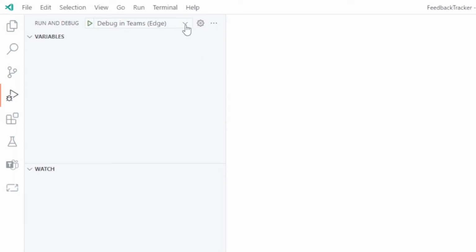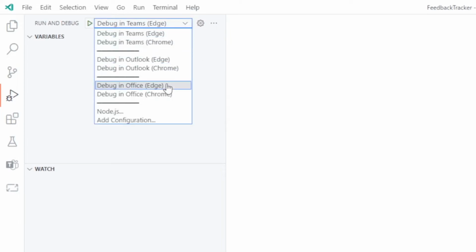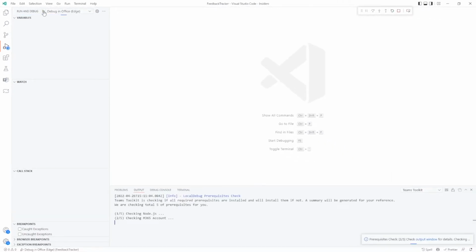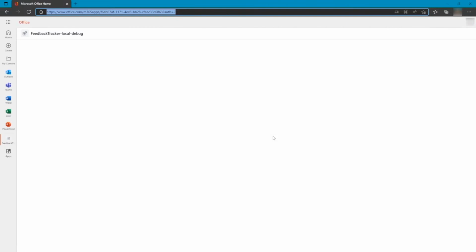I can also run my app in Office to see how that looks. I'll just wait while the browser loads. And now we can see the app running in Office too.